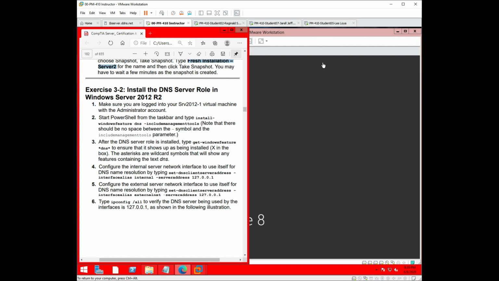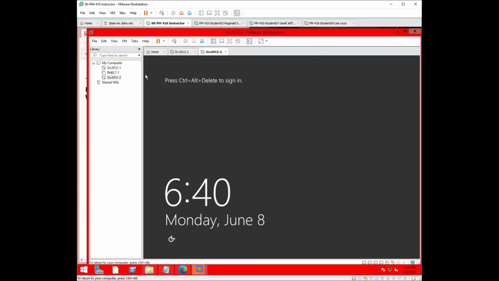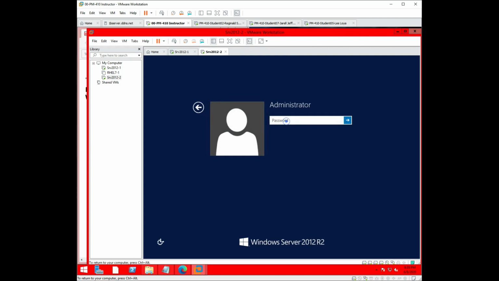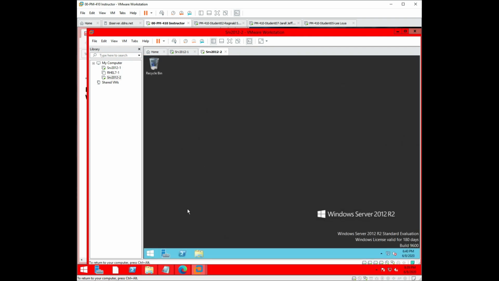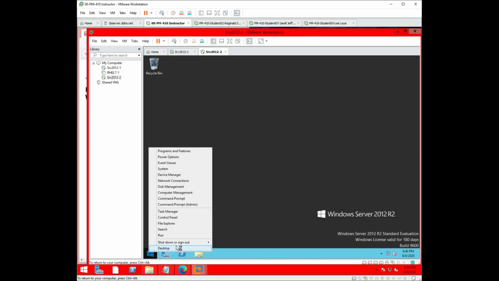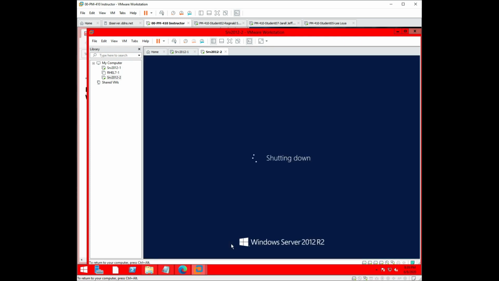So she's back up right here. I'm going to log in properly. Now I'm going to shut it down gracefully or properly. That way it's in this clean state. We have to revert back to it and turn it on.